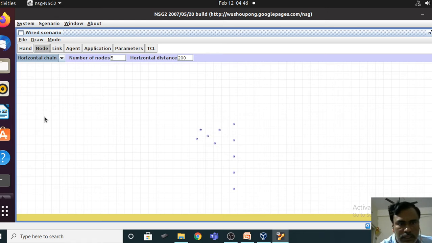So here you will have horizontal distance instead of a vertical distance. As you have seen earlier, in the vertical chain you have vertical distance. As we are using a horizontal chain this time, instead of vertical distance I will have horizontal distance. So as the name implies, it is going to create nodes in a horizontal fashion.